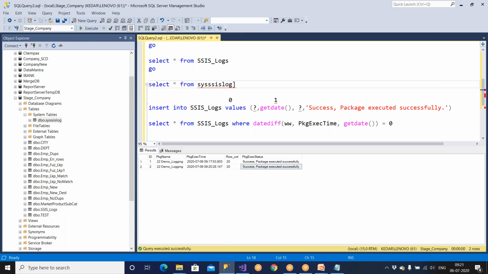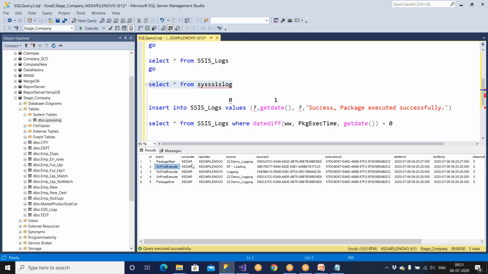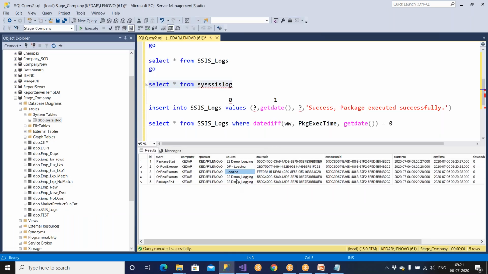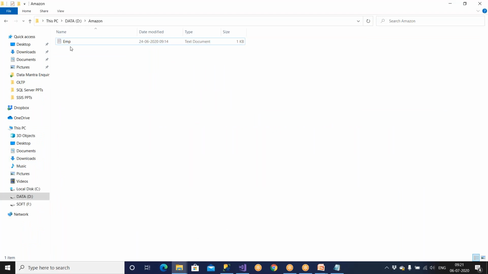Select star from this one. These columns also I did not create. On its own, it's created. So when the package started, on which machine the package started, and what it is doing, this activity, it is logging. So logging means this is the one. So when it got executed, every time you can see which portion it is doing and so on. If you get any kind of error, the error will get logged there. Clear? For example, I delete this file.